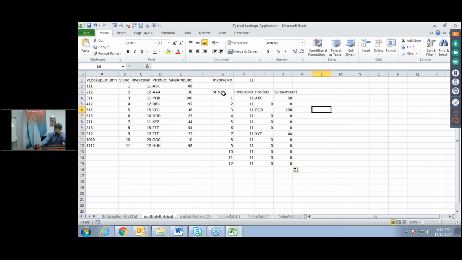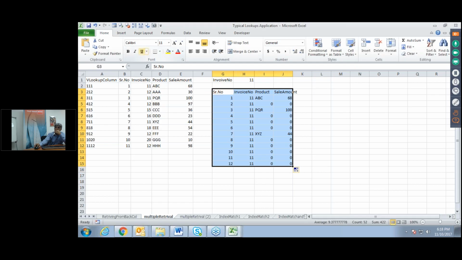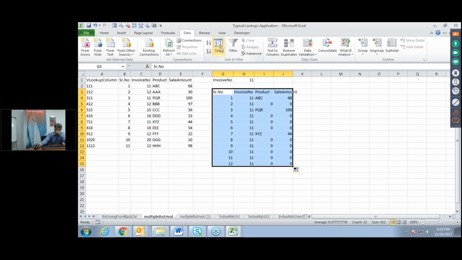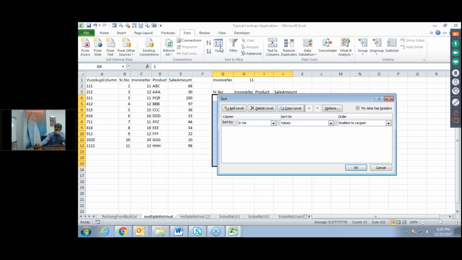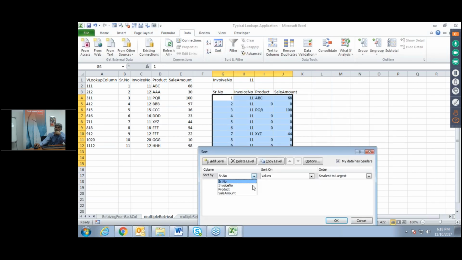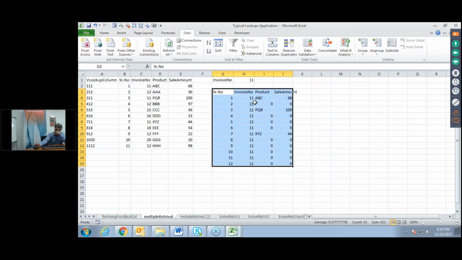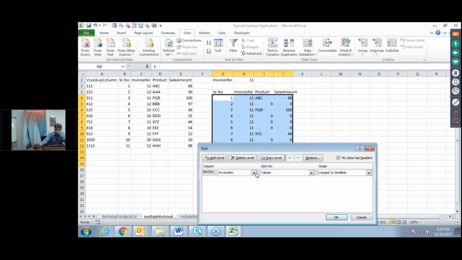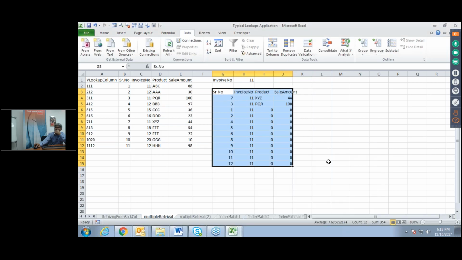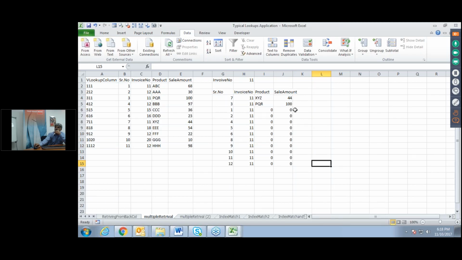Now we have this. Now what you need to do is, once you do that, you need to sort this with respect to invoice number, smallest to largest, or largest to smallest. And here we have all these, not invoice number, the product, that product. Okay, now you see we have the data. This is option number 1.